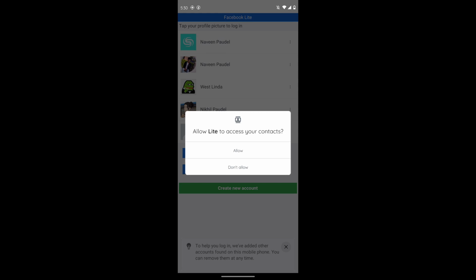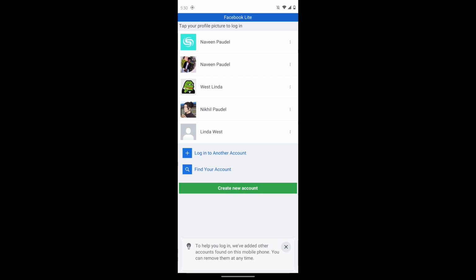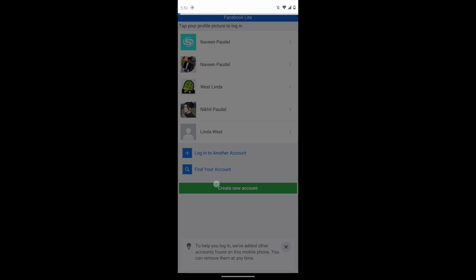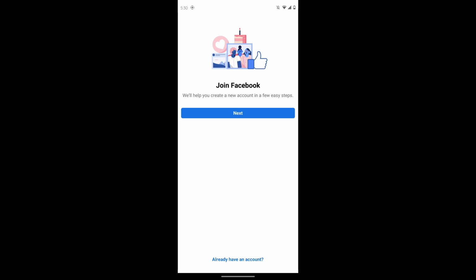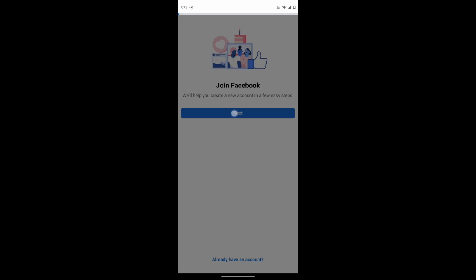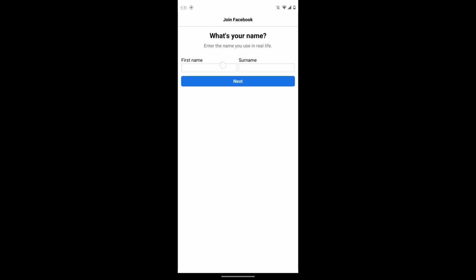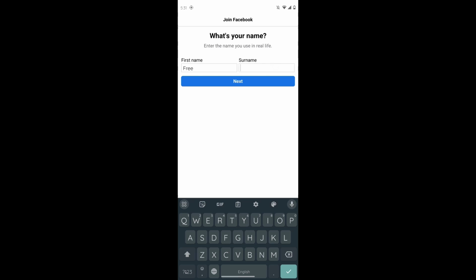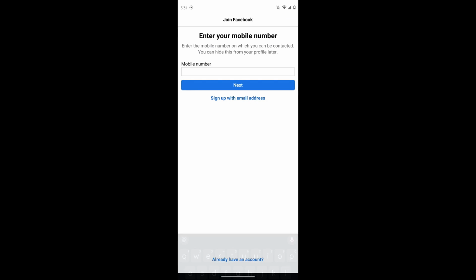Facebook Lite application, and after opening your Facebook Lite application, tap on create account, and after tapping on create account, tap on next, and now you have to enter your first name and then enter your surname, and after entering your name, now you have to enter your mobile number.